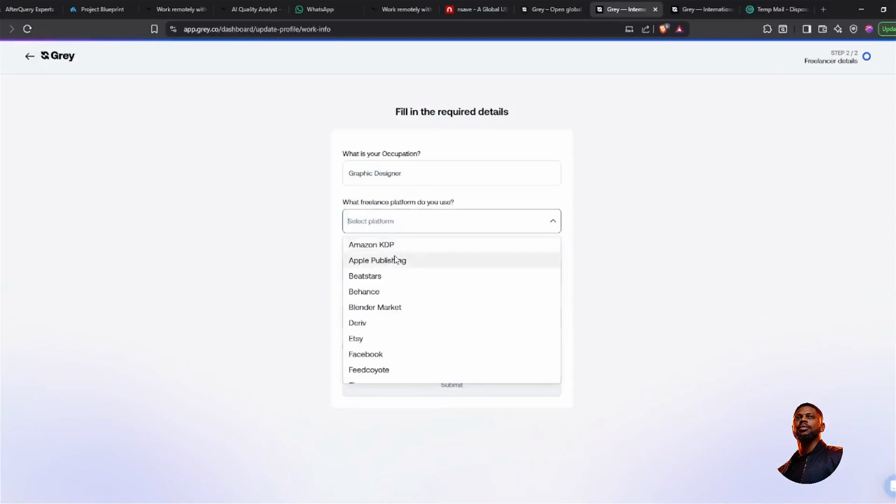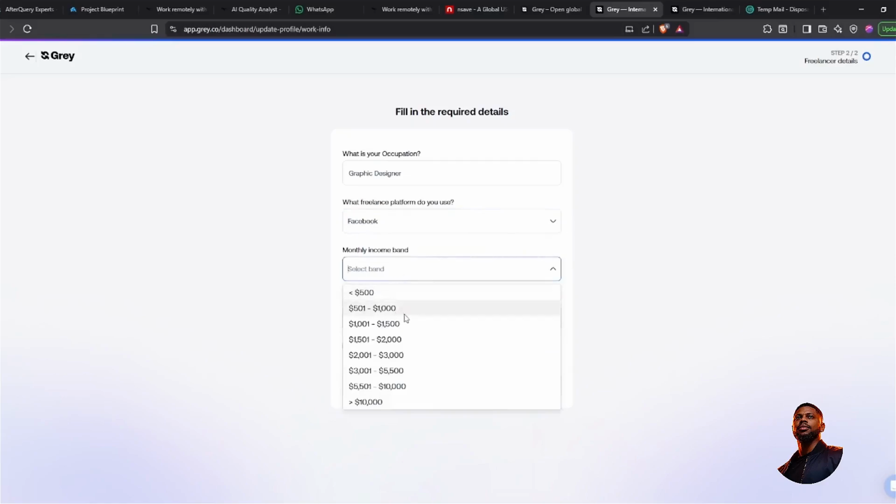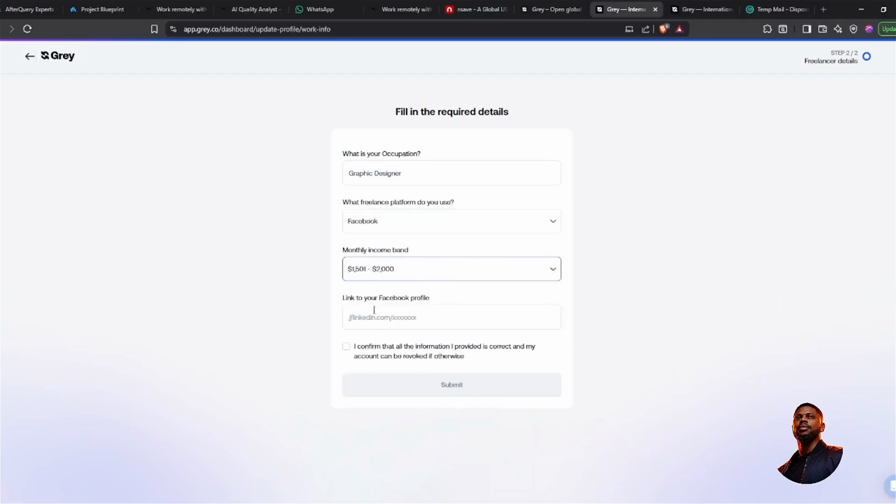It asks what freelance platform do you use. You come down and you select Amazon KDP, or you can select Etsy, or you can even select Facebook. Anyone. Let's see if there's Instagram here, Fiverr. Let's say TikTok. There's no TikTok. Okay, so I'm going to go with Facebook. They're going to ask you for your monthly income. You can select anything you want to select, but I'll advise you to select 1,500 to 2,000 for your monthly income.